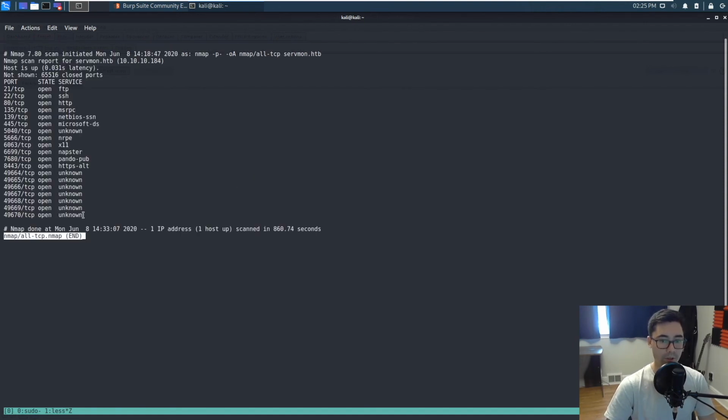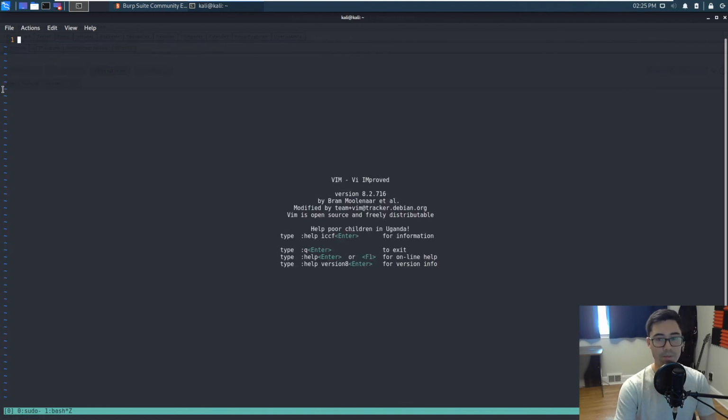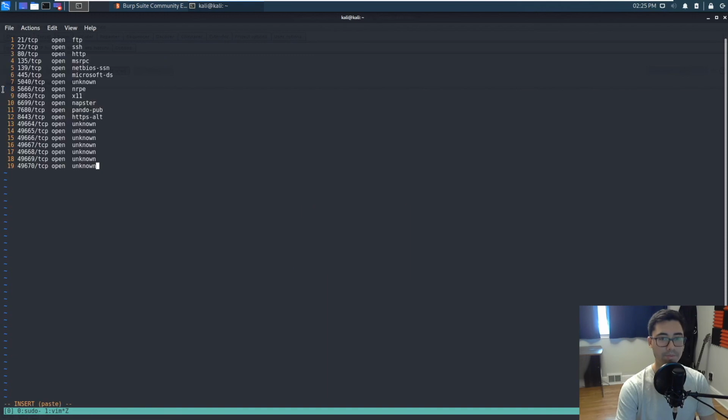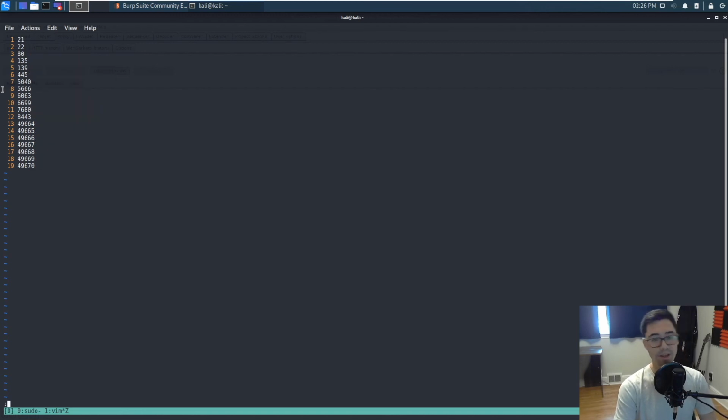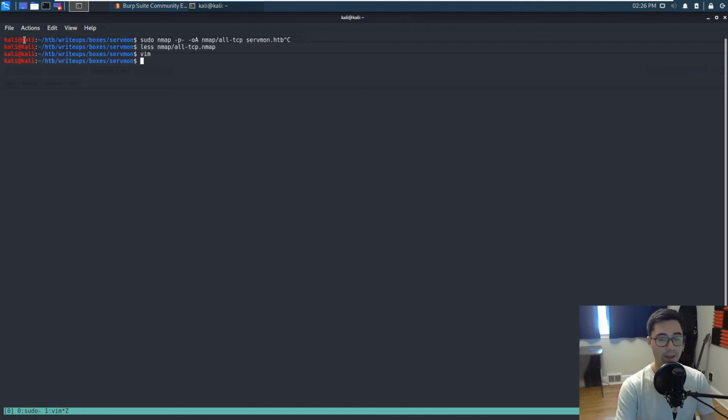Next, I like to copy all TCP ports so that I can edit this and delimit them with a comma. So here I'm just going to record a vim macro. Oops. Let's record it again. And then repeat that macro 100 times, and next I'm going to replace all new lines with a comma. Perfect.